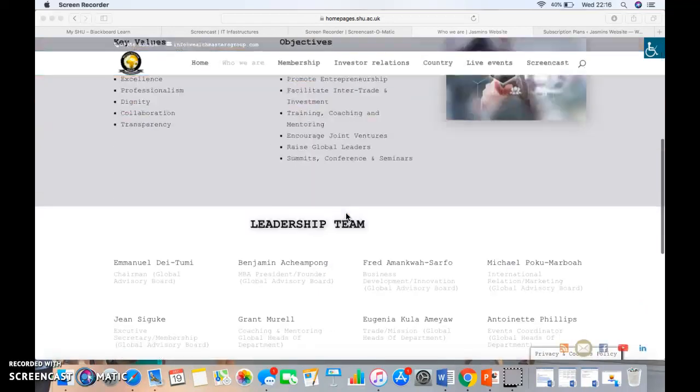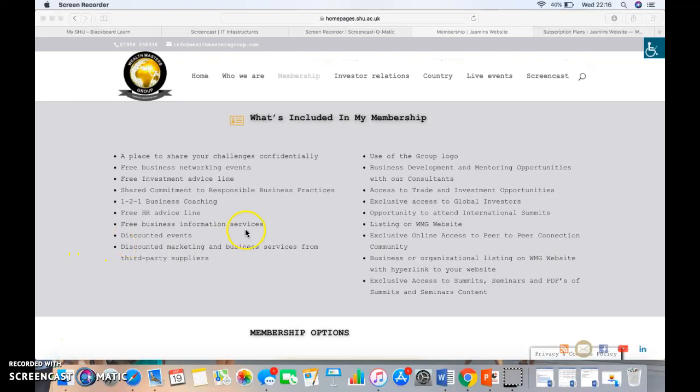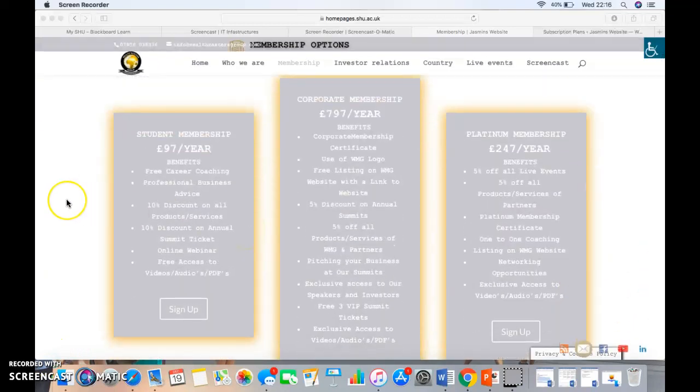This is a who we are page. It shows their vision and their leadership team. This is the membership page. It shows what's included in the membership and the membership options that there are.